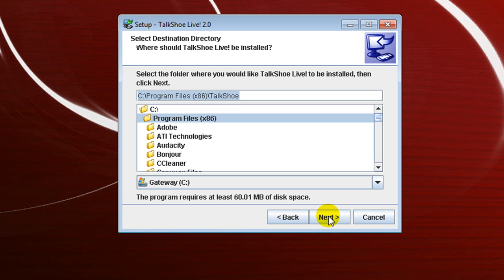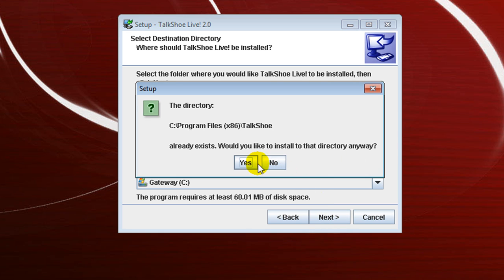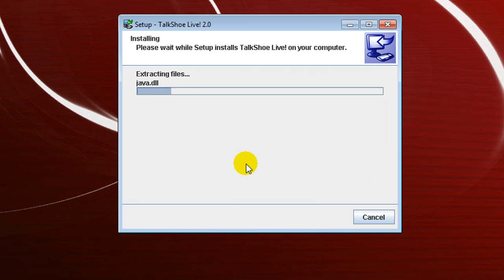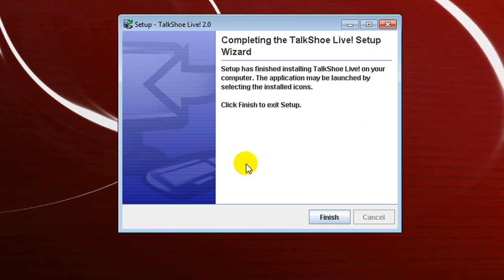Find where you want to install the program. Normally it goes to the C drive, to the program files, under a folder called Talkshoe. I already have it there, so yes, we're just going to overwrite it. And it's installing. And it's just that simple.